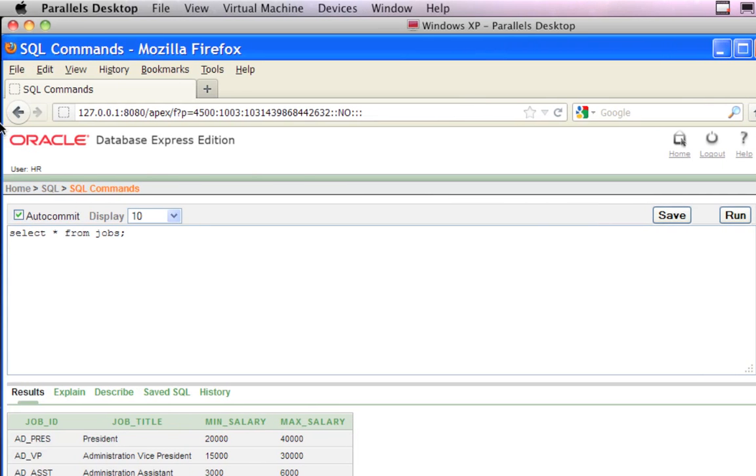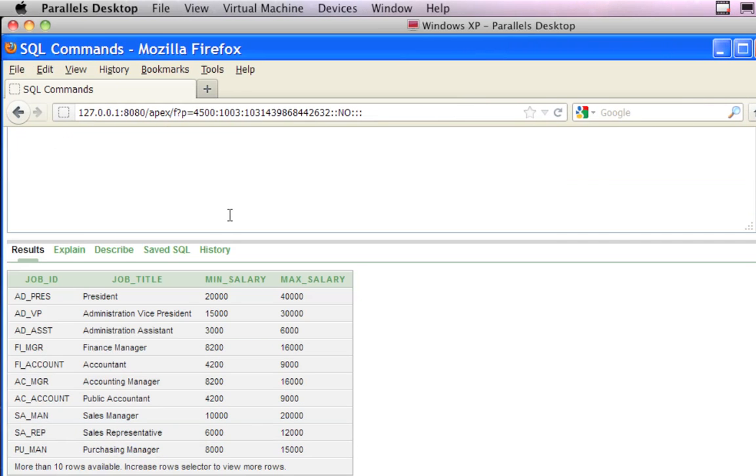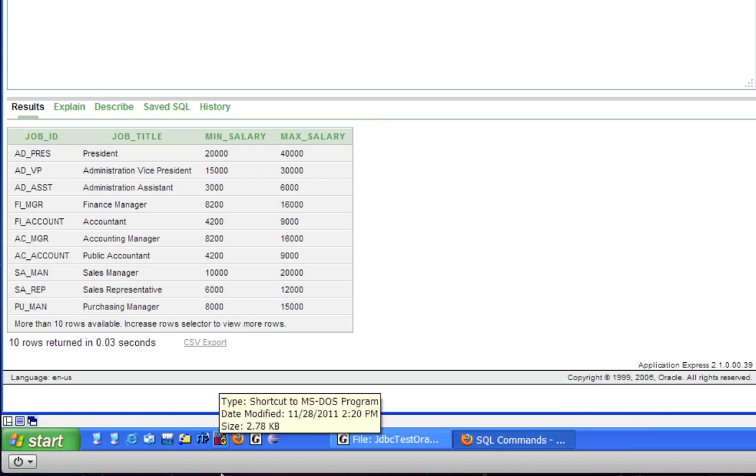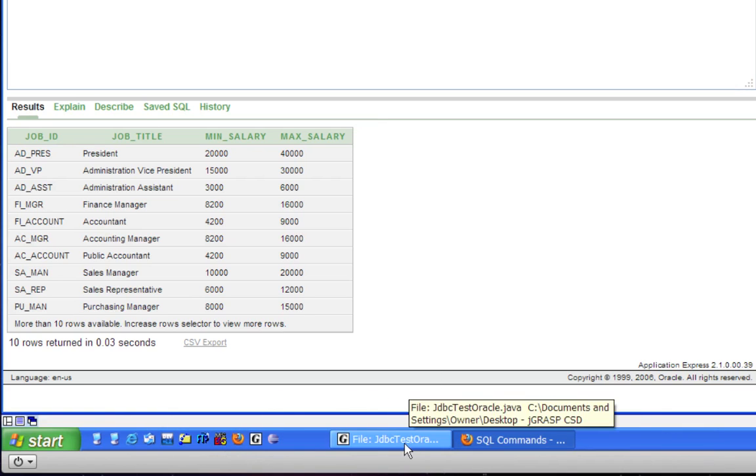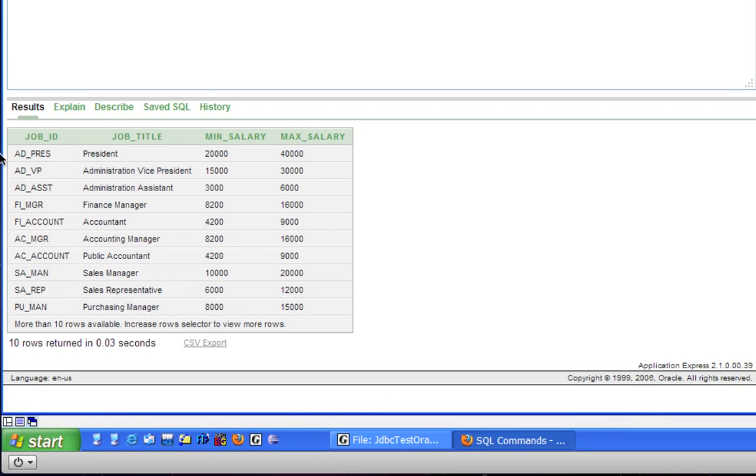Watch this. See how ugly that black screen was? See how nice this one looks? This is our output. Looks a lot better than the command line interface, the black one. Yeah, no, this is much easier.